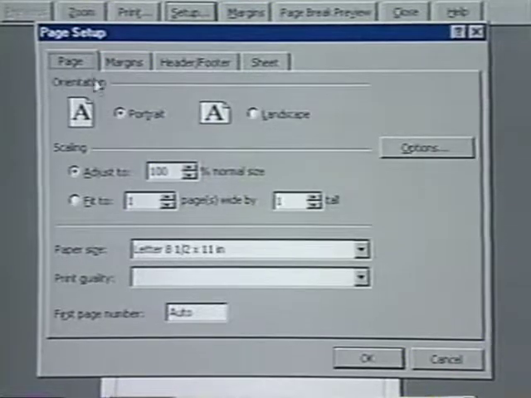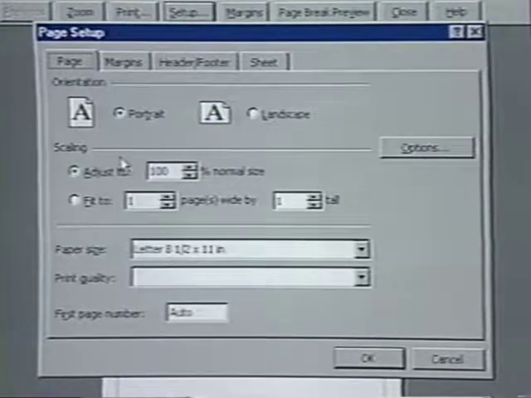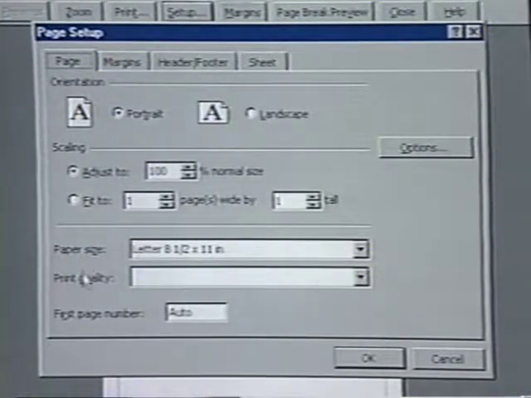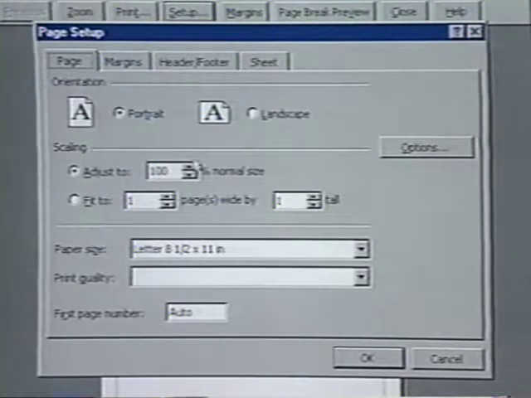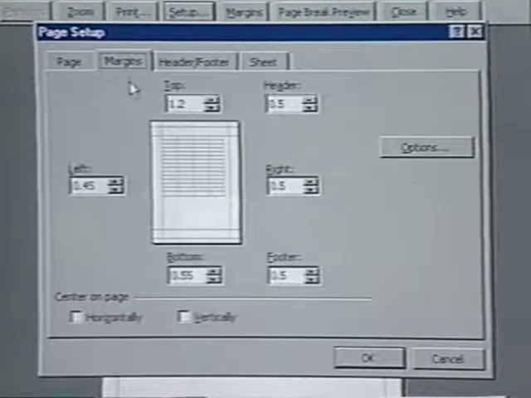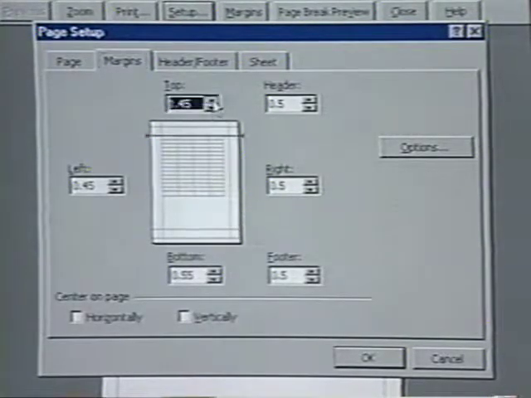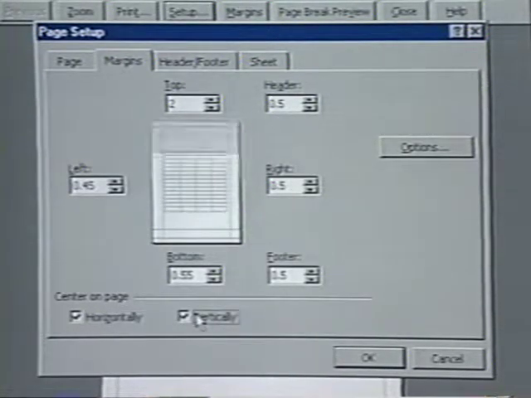The Page tab controls page orientation, scaling, paper size, print quality, and starting page number. We'll set the orientation to Portrait. The Margins tab controls the page margins, header and footer margins, and vertical and horizontal centering. We'll change the top margin to 2 inches and center our worksheet both vertically and horizontally.